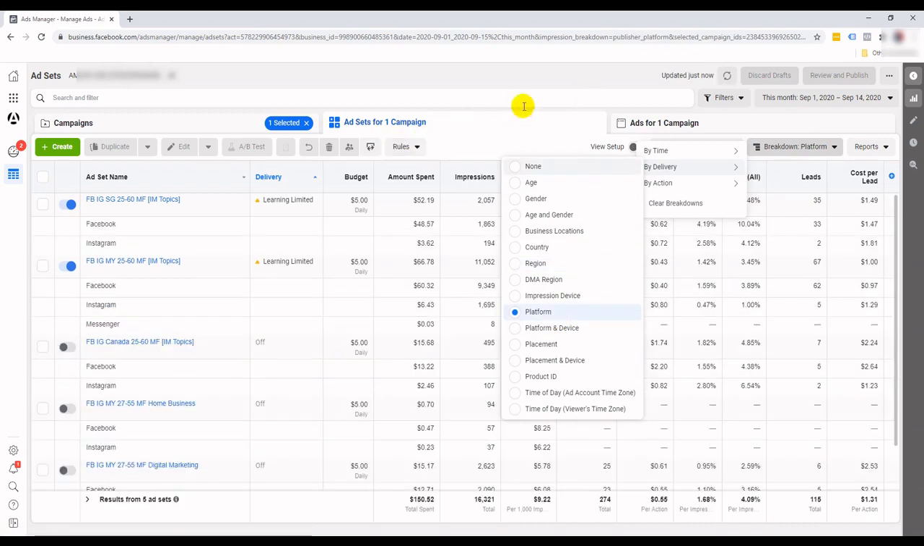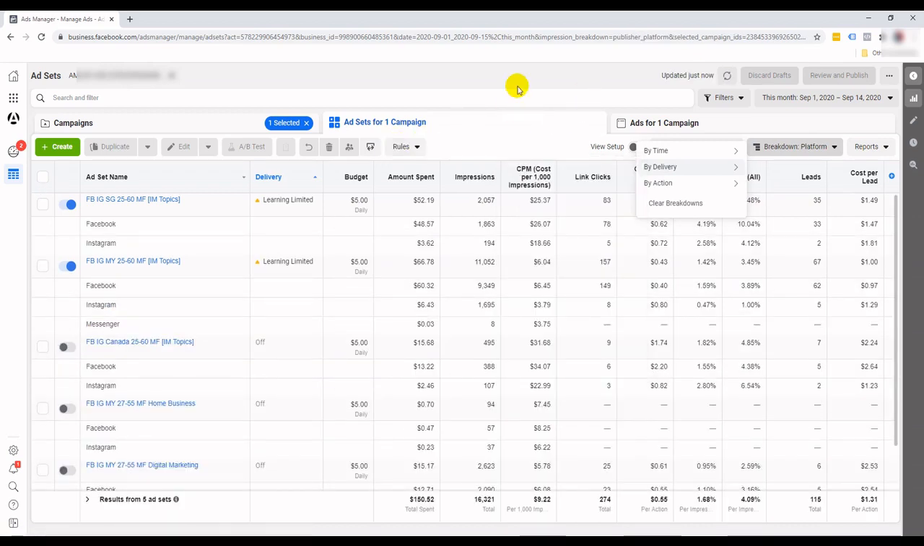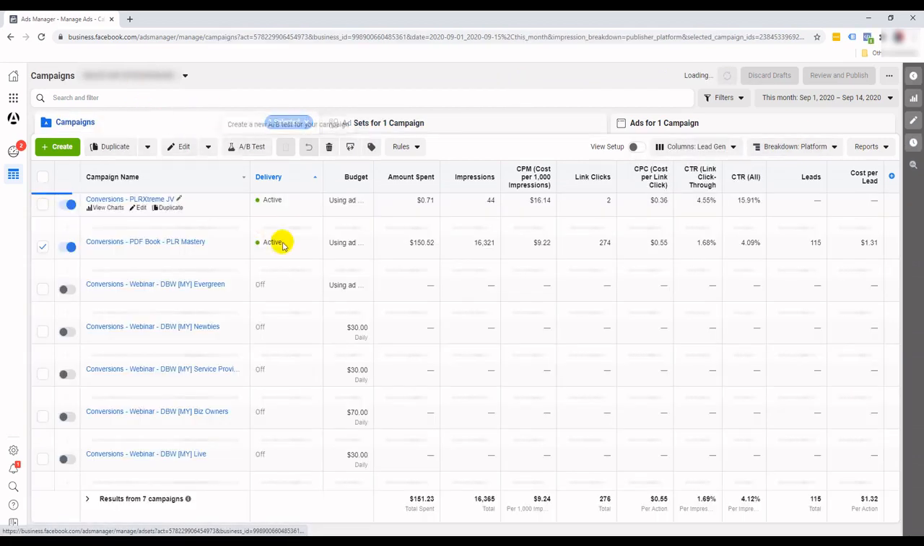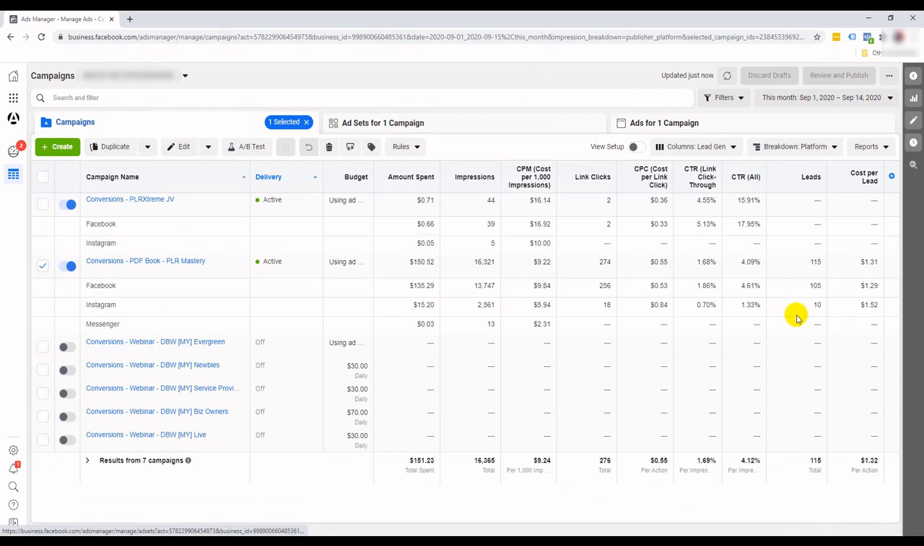Okay. So if you don't know whether your leads are coming from Facebook or Instagram, this is the place to look. If you want to have a look at the overarching view for this particular campaign, it seems that we have 105 leads that came from Facebook and 10 from Instagram, which is quite cool. Now, this really depends on the nature of your niche. In some markets or some products, do not be surprised if you get more actions from Instagram than you do from Facebook. Ultimately, they're all owned by the same company anyway.